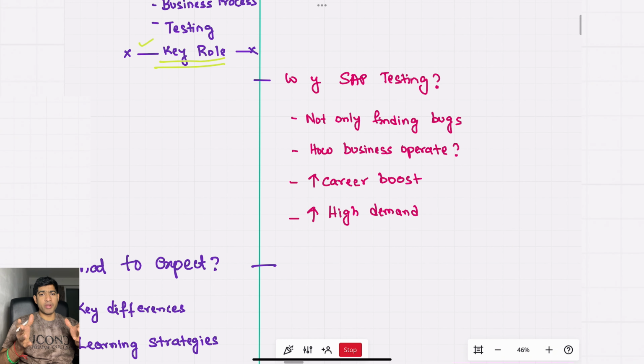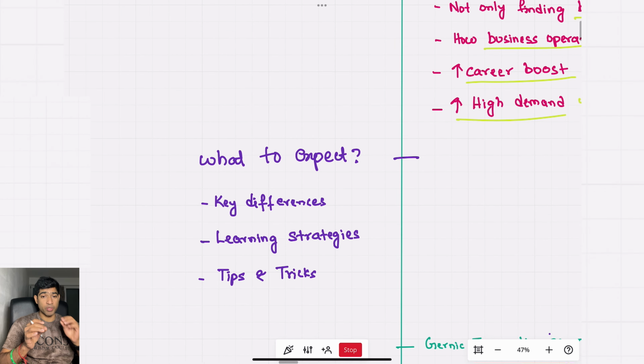Now, you might be wondering, why should I consider SAP testing? Well, SAP testing isn't about just finding the bugs, it's about understanding how businesses operate. It's a specialized skill that not only boosts your career prospects but also allows you to work on some of the most critical systems in the world. With the demand for SAP professionals growing, it is a perfect time to make the switch.